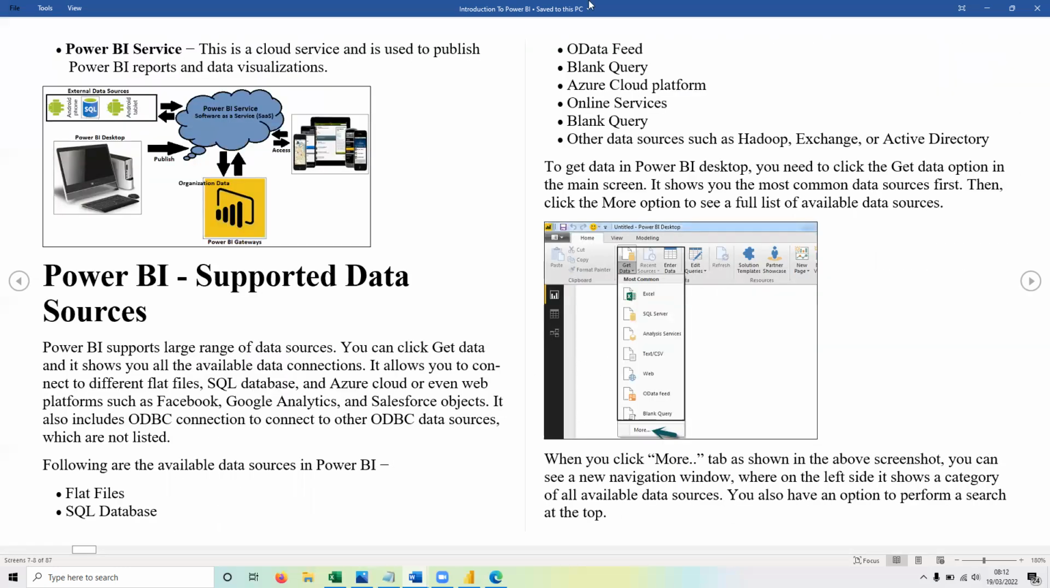So as I said, Power BI service is a cloud service that is used to publish Power BI reports and data visualization. After you are done with your reports, you publish it to Power BI service, right? But you have to have either a Power BI Pro license or a Power BI Premium license to be able to publish your report to Power BI service. Someone that just has Power BI desktop cannot publish to Power BI service. You have to have a Pro or Premium license, which you have to buy. So that's that about that.